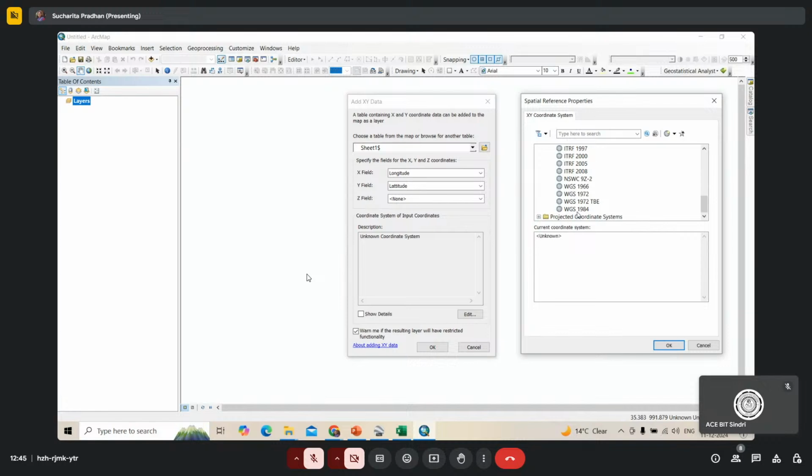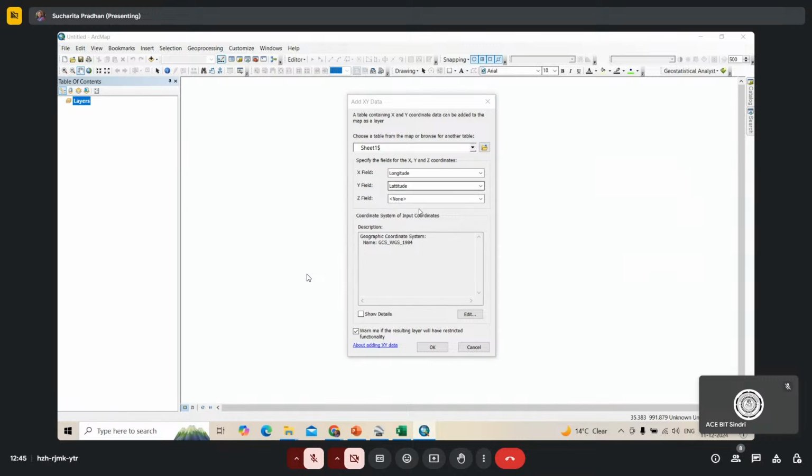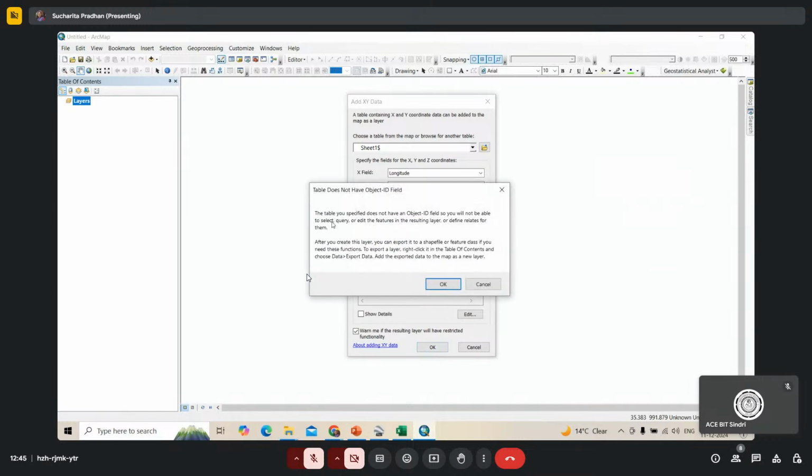This is a datum system, World Geodetic System. WGS 1984 is the datum that you are using. From that datum, what is the position of our point? Understood? So select WGS 1984, then click on OK. Then click on this OK button.